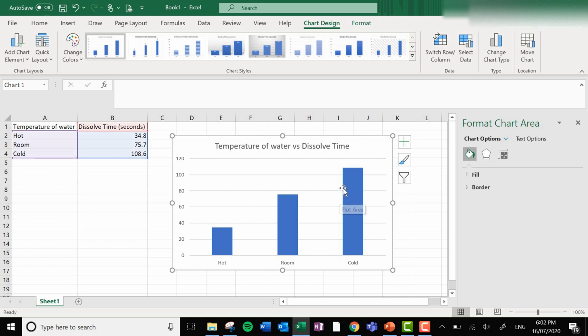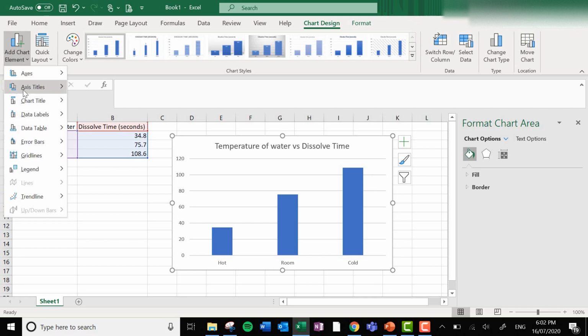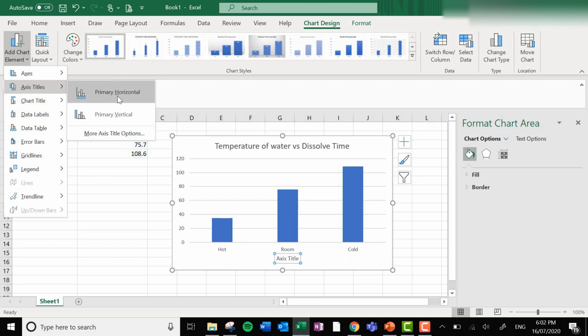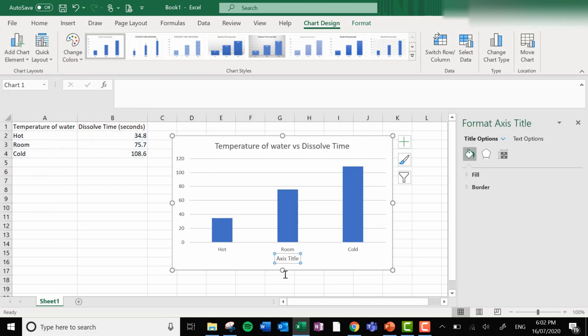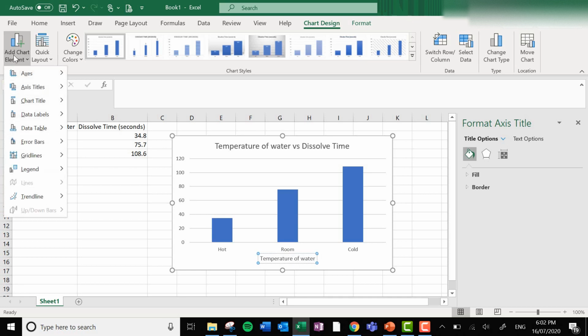Now let's add our axis titles. In order to do it, you go over to the top left and you click on Add Chart Element. And you see here there's an option called Axis Titles. So I want to add a horizontal axis. Sorry, you see primary, horizontal. So I'm going to click on that and this box appears. I'm going to click in this box, backspace what's there, and type in temperature of water. Perfect.